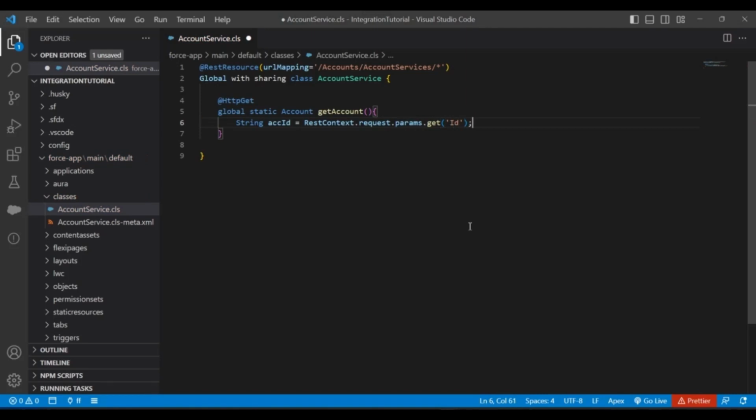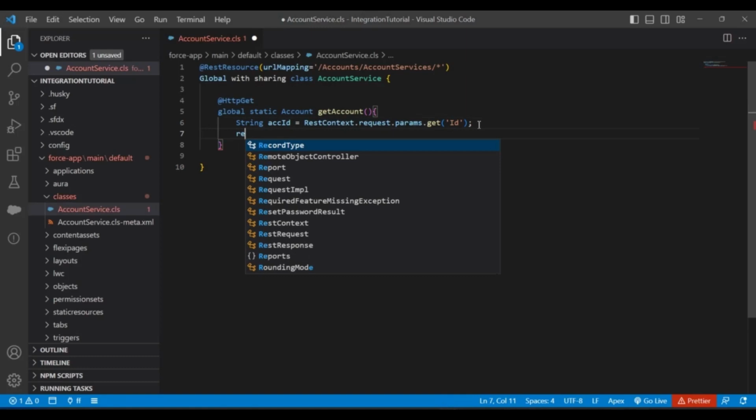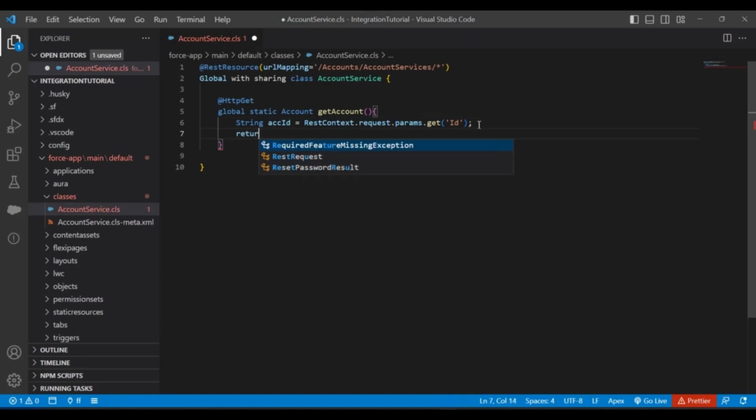Now this RestContext over here is an Apex class which gives information about the request and response in the web service. This is a property of the RestContext class, and this is a method to get the id from the parameters. Next thing is we need to return the account record associated with this id.